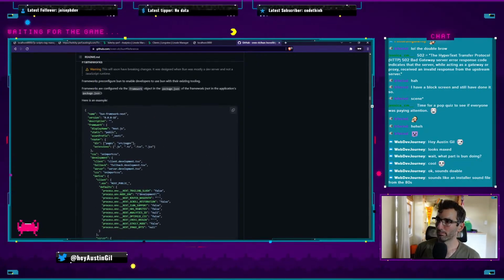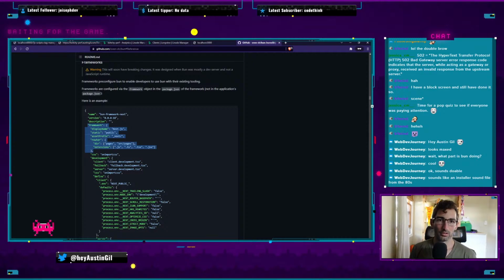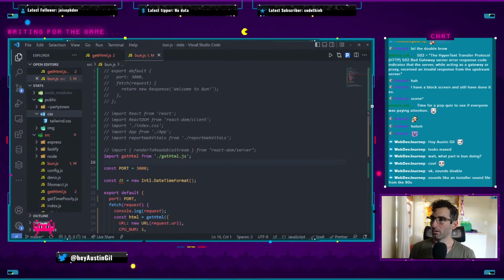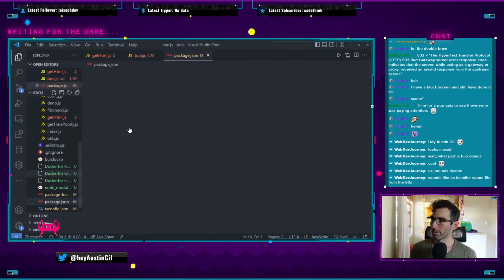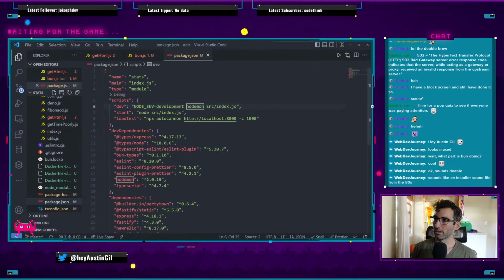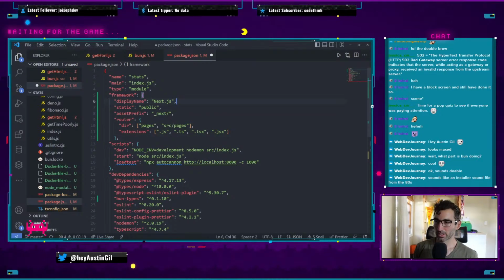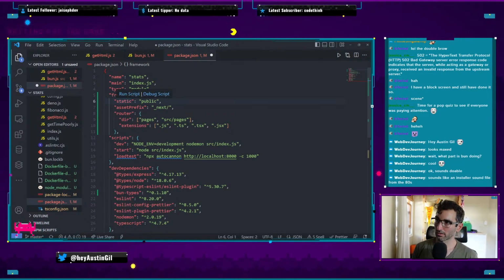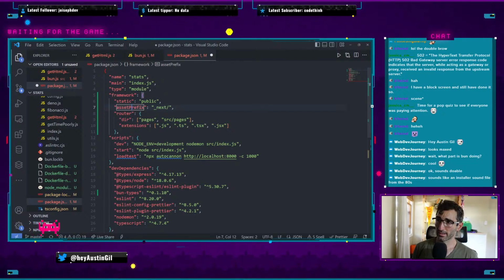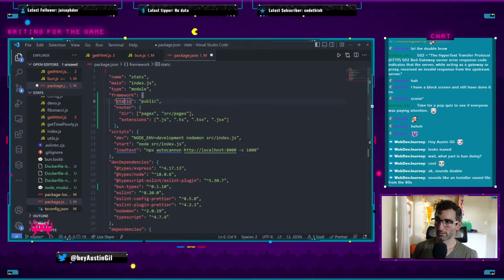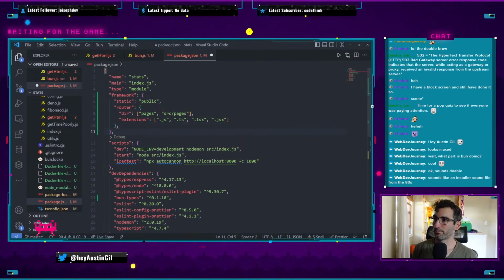Okay, I might have something here. Let's go to package.json. Should have the name, type, module. Cool. Let's put the framework there. Display name, I don't care. Static is fine. Asset prefix. Router is what I'm really interested in. Extensions, sure.